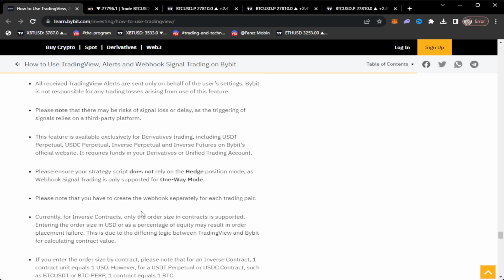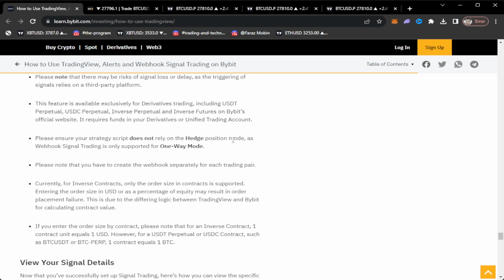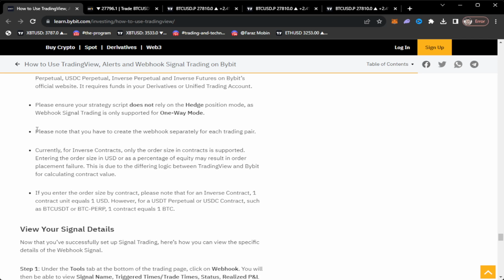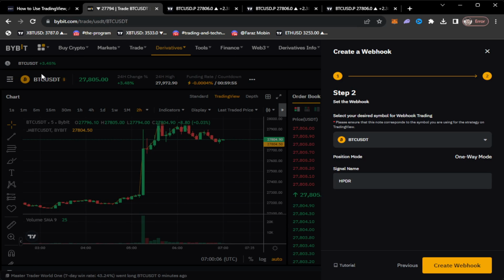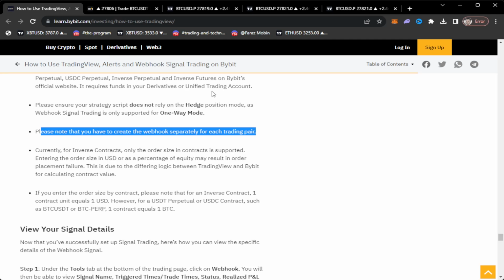Anyways, yep, the feature is only available for derivatives trading. There's your USDT perpetual, USDC perpetual, inverse futures. Got that. There's no hedge mode. We already went over that. Only one-way mode. And yes, another big one. Please note you have to create the webhook separately for each trading pair. So we set up a webhook here for whatever pair we had here, Bitcoin USDT. If you want to trade Ethereum versus USD, you're going to need another webhook. So you need to do that over again. You can have multiple going, but you need to set them one by one, of course.